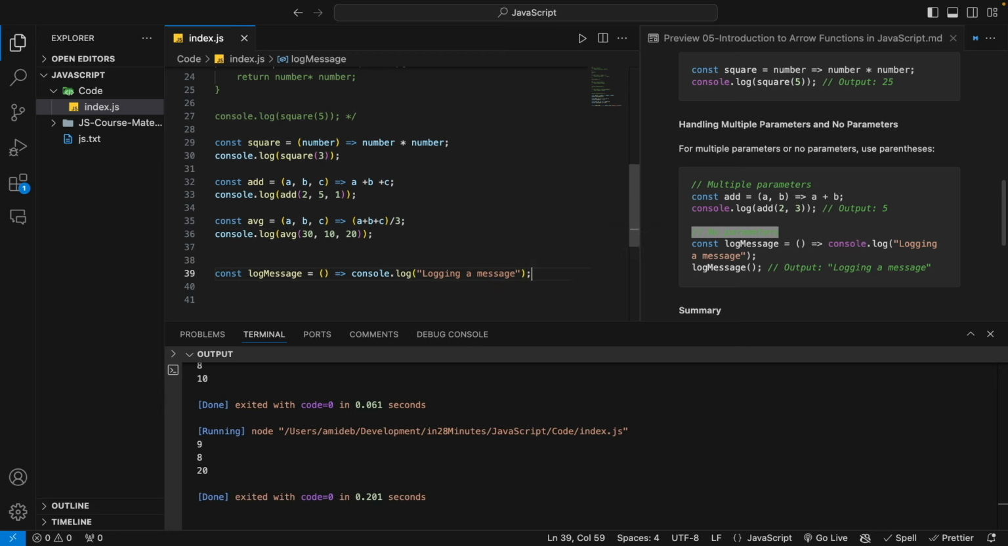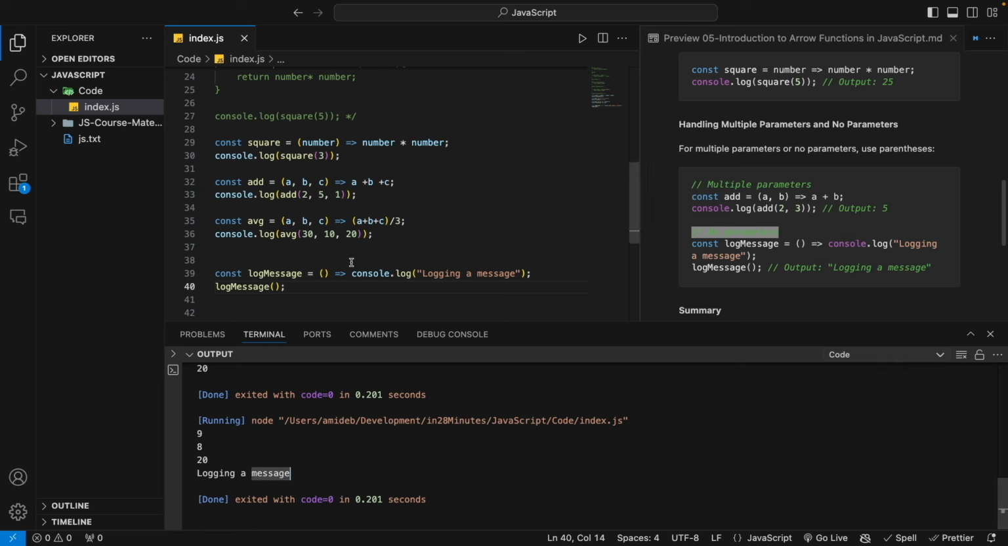Okay, so now if I call this function, I don't have to use console.log because I already have console.log in this function. The return type is already void, it's not going to return anything, it will just print. So let me do it, log message. If I print this, you can check that the logging message is printed.